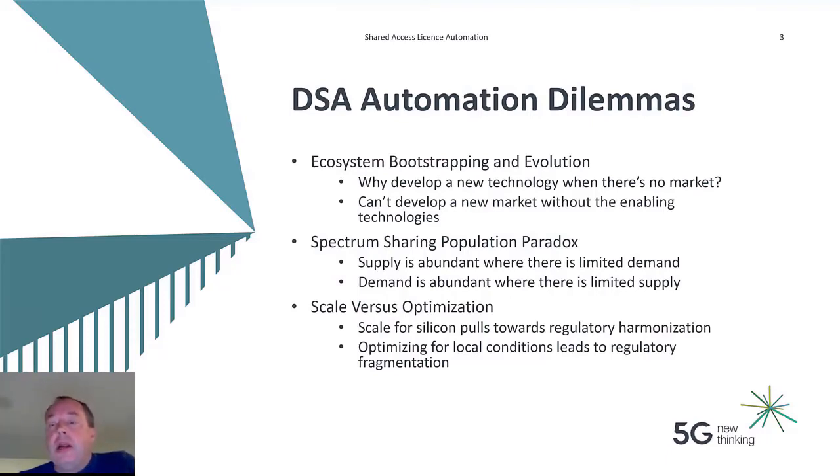How do you get there in a way that doesn't create an insurmountable hurdle for folks to augment the existing technologies that are there? Second is that with spectrum sharing, where there is spectrum to be shared, there tends to not be population. So it's possible to get a hold of MNO spectrum in the Orkneys because there's not as much build out there, because there's not as much population there.